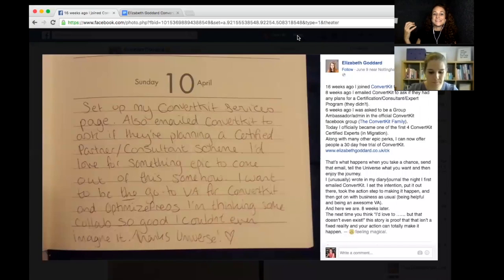So she said, set up my ConvertKit services page. So she's recording what she did that day. Also emailed ConvertKit to ask if they're planning a certified partner consultant scheme. I'd love for something epic to come out of this somehow. I want to be the go-to VA for ConvertKit and Optimize Press. I'm thinking some collab goods, so I couldn't even imagine it.